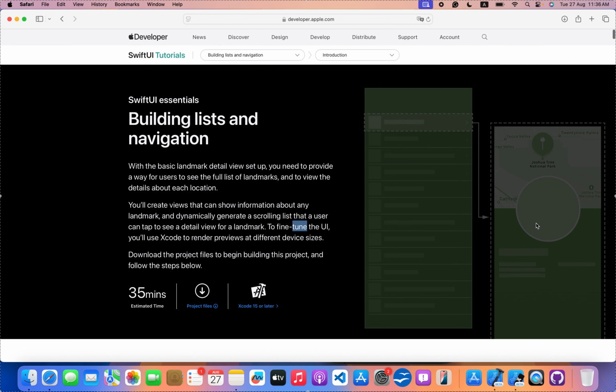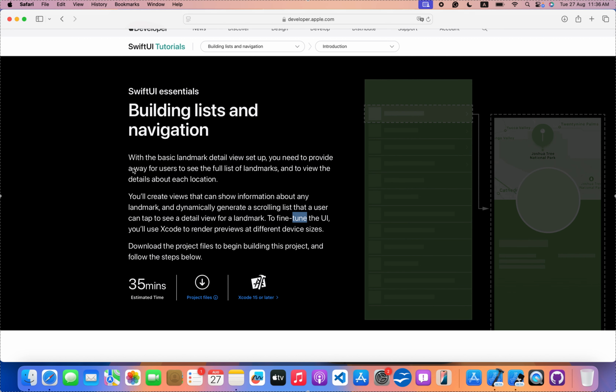We already created this view before, but today we will start by creating the list, and we will check how we can navigate to the details screen. With the basic landmark detail view set up, you need to provide a way for the users to see a full list of landmarks.